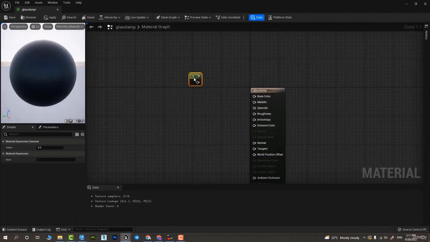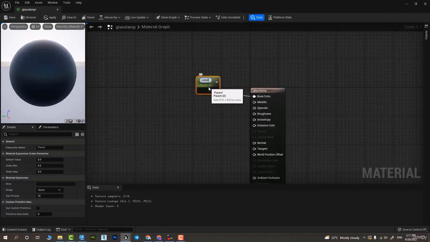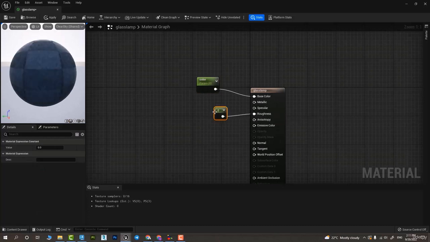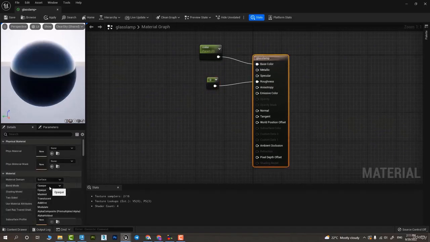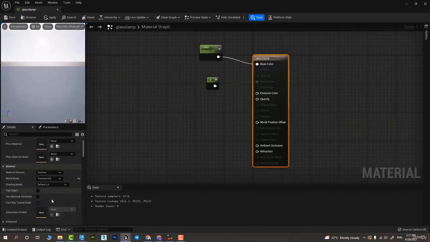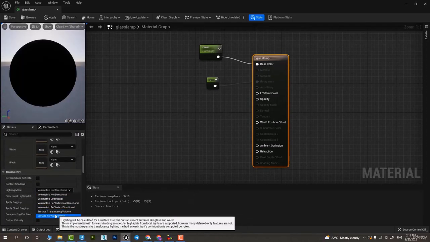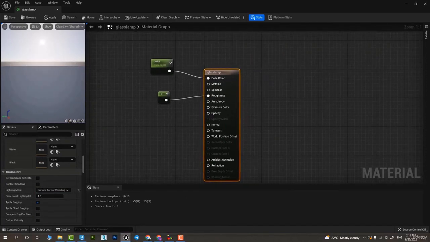A black and white node value. I'm gonna link it into base color. Then I'm gonna convert it into a parameter called color. Okay, I'm gonna add another one for roughness. Put the value at 0, and we need to go to the details panel, put it on translucent, and also scroll down. And for lighting mode, we use this surface forward option this time.